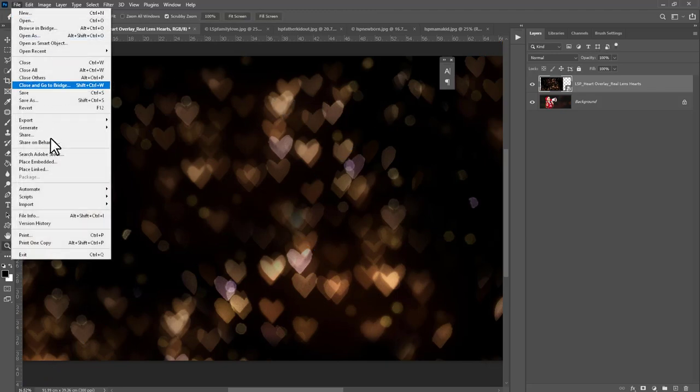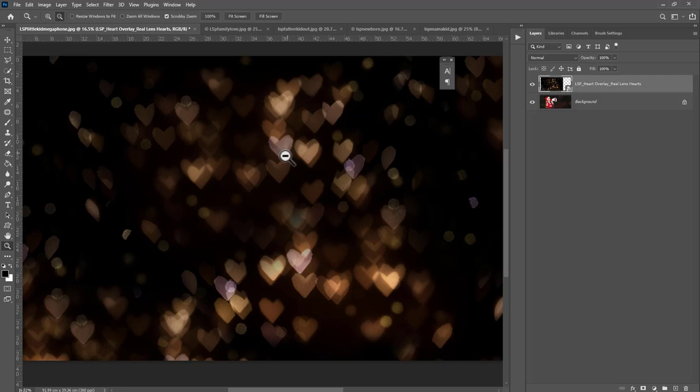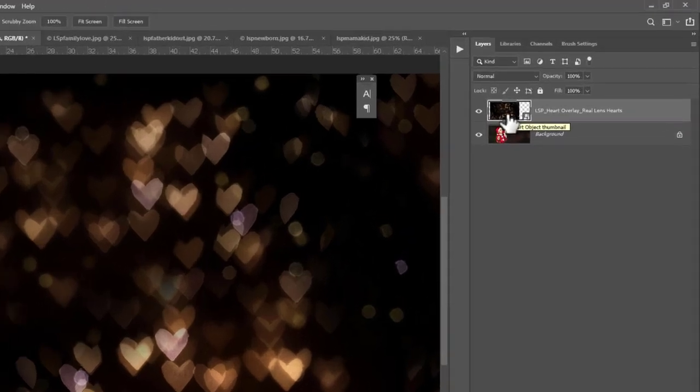Or you can come up to File, Place Embedded, locate the heart files on your computer, make sure you've unzipped them first, otherwise Photoshop will not be able to read it, it won't know what to do. Make sure you've unzipped them separately first and locate the unzipped files, and choose Place, the same thing will happen. So you'll notice the heart overlays are covering up your image.